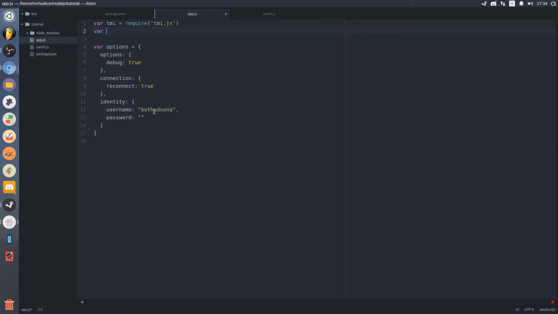So here we're going to import this. We're going to set this one to var auth equal require. So we're going to require this file, and then in password, instead of putting a string here, we're just going to use it. Here we go. So that's this, and then last but not least, we're going to do channels. And this is an array, so we're going to add our channel here.